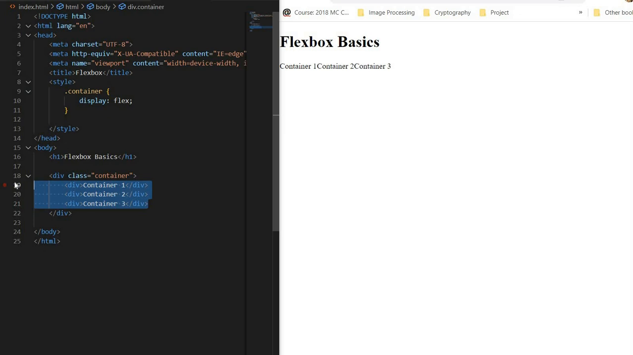So the first flex property that we're going to learn is flex direction. And this is a CSS property or a flex property that simply sets how flex items are placed within the flex container. So items can either be placed in a row or they can be placed in a column. And this is what we have to define using this property right here.